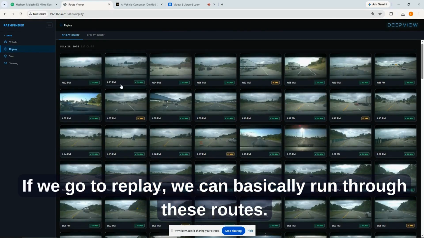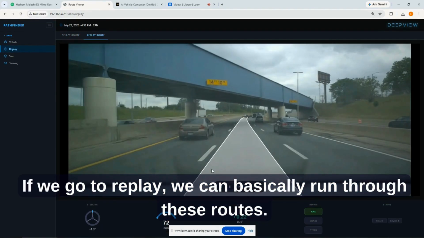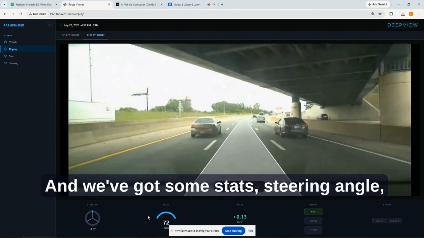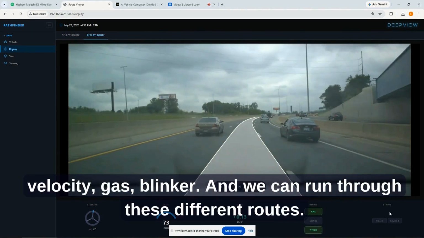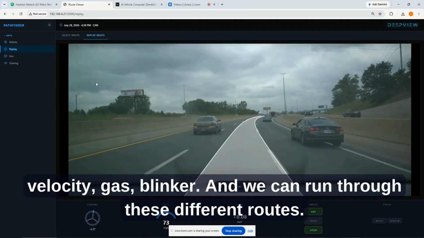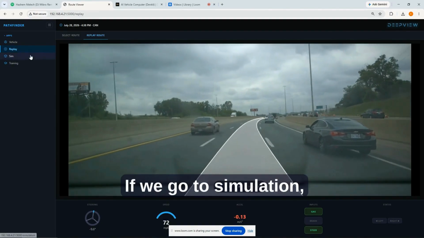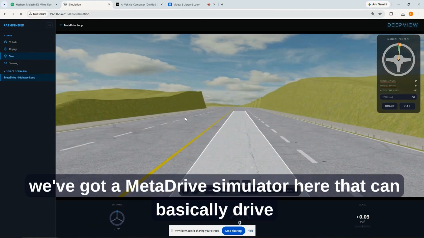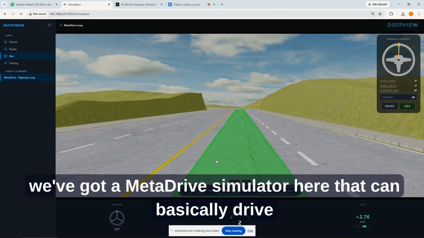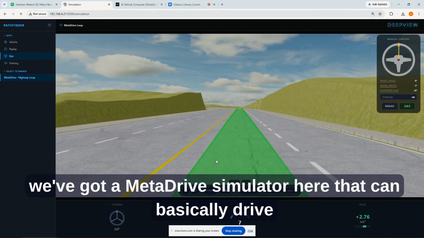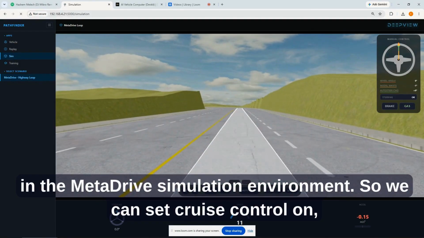If we go to replay, we can run through these routes, and we've got some stats: steering angle, velocity, gas, blinker, and we can run through these different routes. If we go to simulation, we've got a MetaDrive simulator here that can drive in the MetaDrive simulation environment.